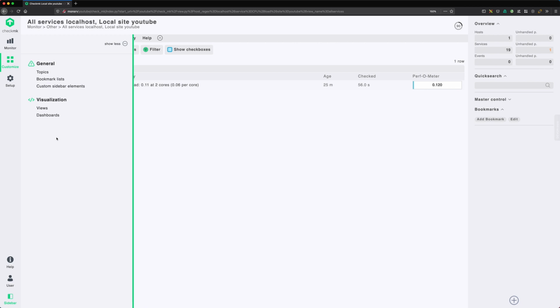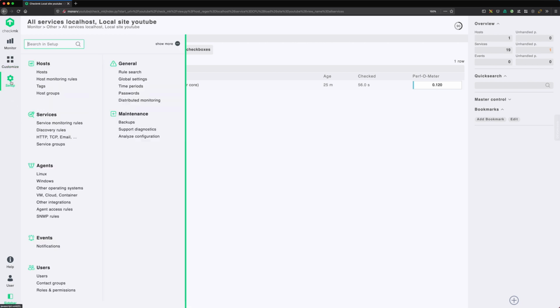Then in the old version, you had a setup. It was called WATO. WATO was short for Web Administration Tool. Not only in Germany, nobody knew how to pronounce it. So now it's everything behind the setup.